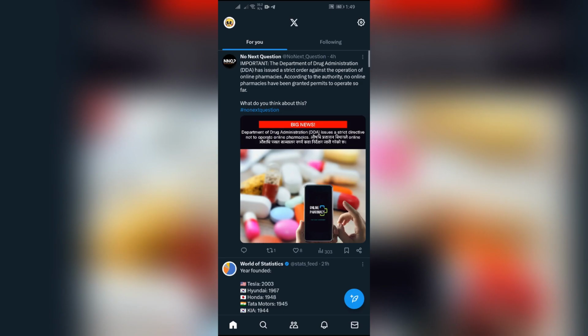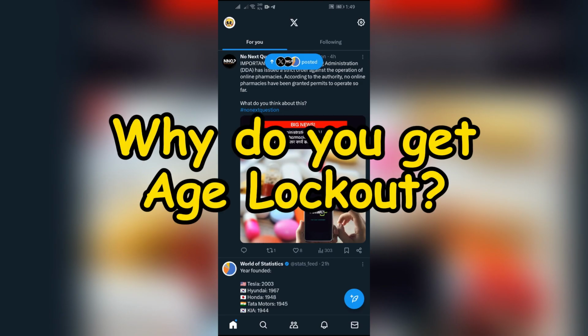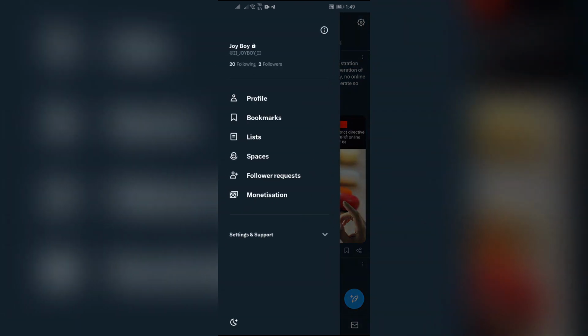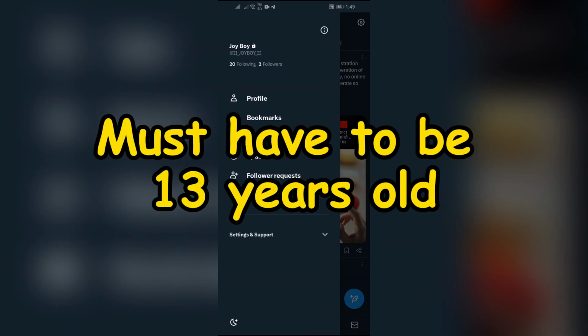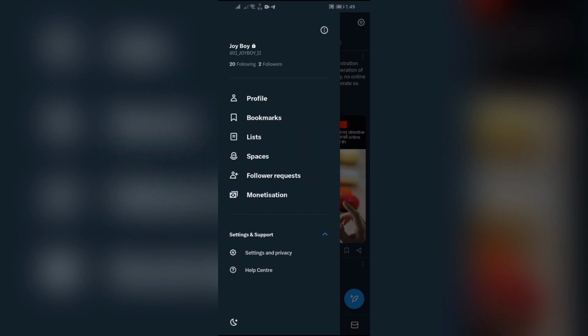But before doing that, let's learn about why you get age lockout on your Twitter. Now, according to Twitter, you must be 13 years or older in order to use Twitter. But if you are below the age of 13 or you have provided some wrong information, in this case you can get the age lockout on your Twitter.